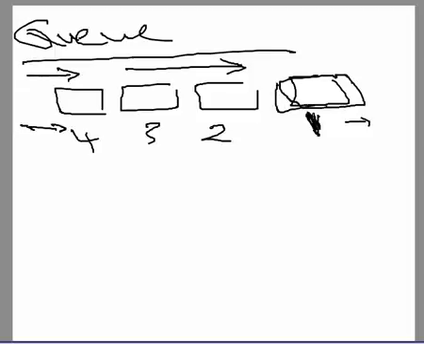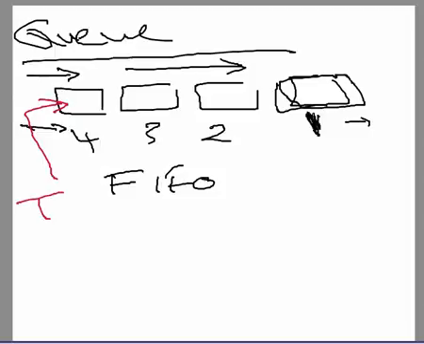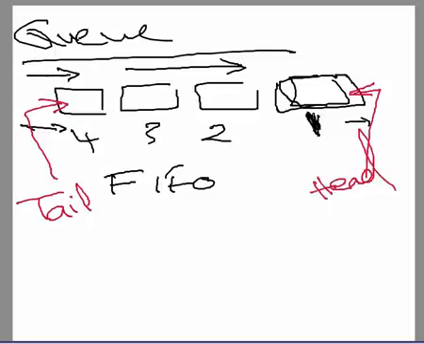So the queue algorithm uses FIFO, first in, first out, and it has 2 access points, as we said. It has the tail, yep, that's right, Mahmoud, tail, and the head. So I have 2 access points to this array.